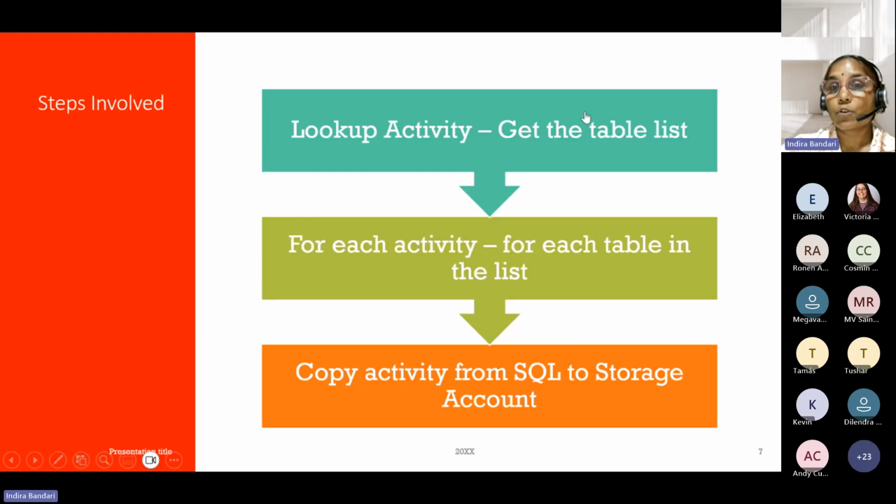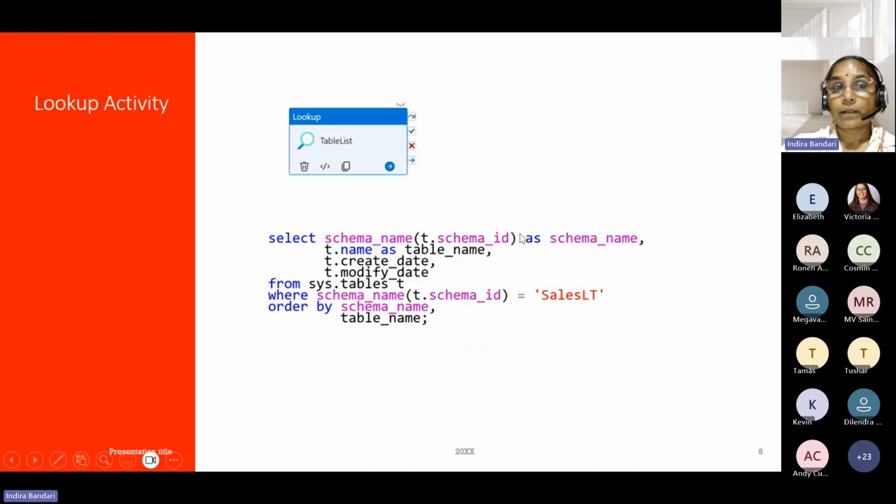Now, the steps involved: lookup activity to get the table list; for each activity, for each table in the list; and then copy activity from the SQL account to the storage account. And then in the lookup activity, this is how a lookup activity will look in Azure Data Factory. So this will be the query that I'm going to run from within the lookup activity after connecting it to the SQL database which I want to copy. I'll show you what this query results.